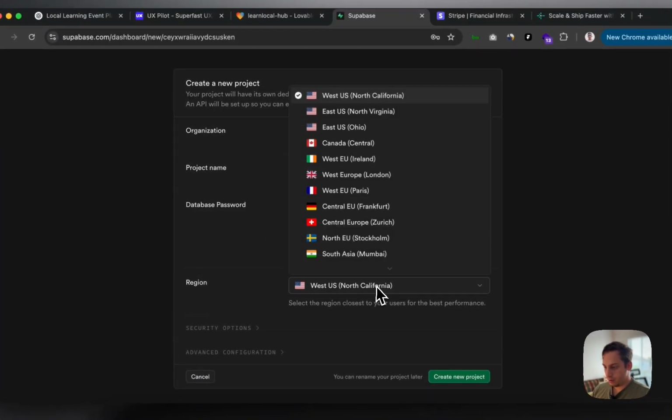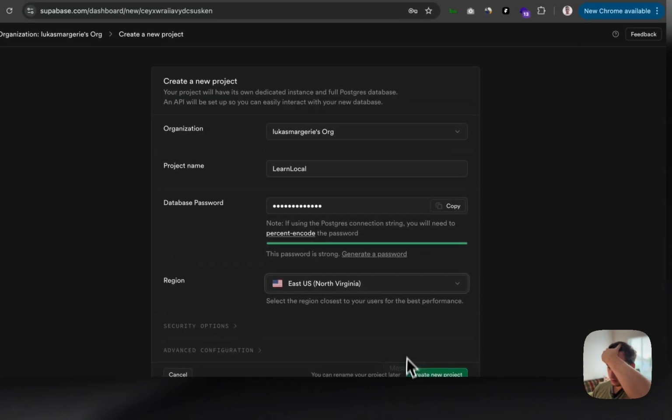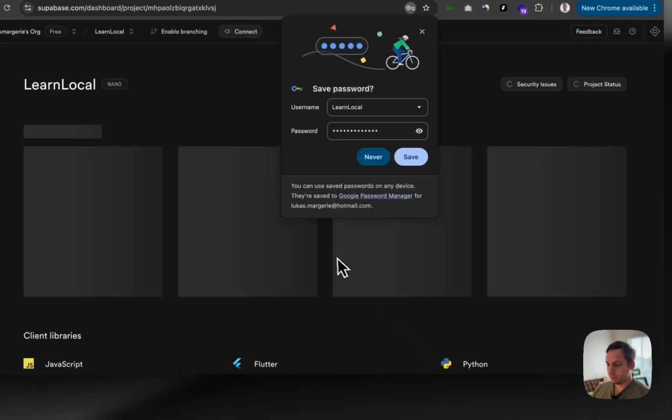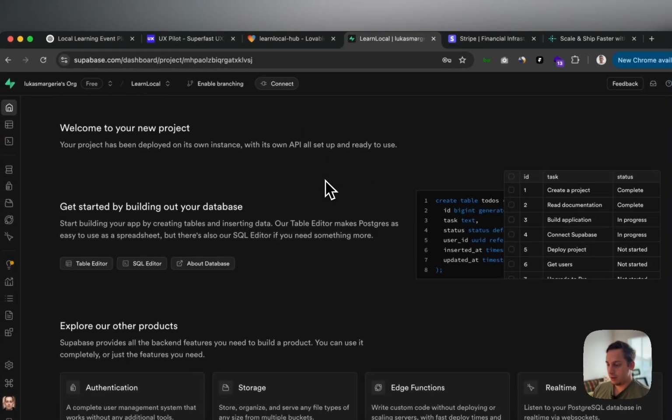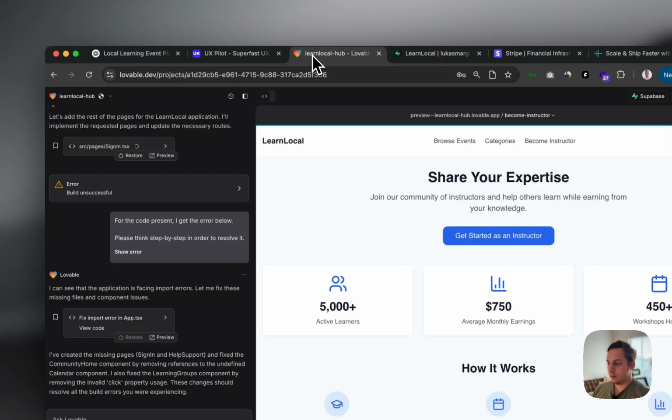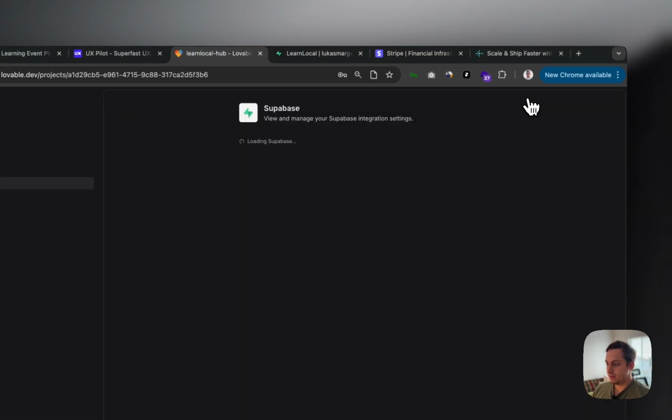And then we're going to put West Virginia, West US, no, East US, yeah. So North Virginia, create new project. And then let's save this. And basically we're in.